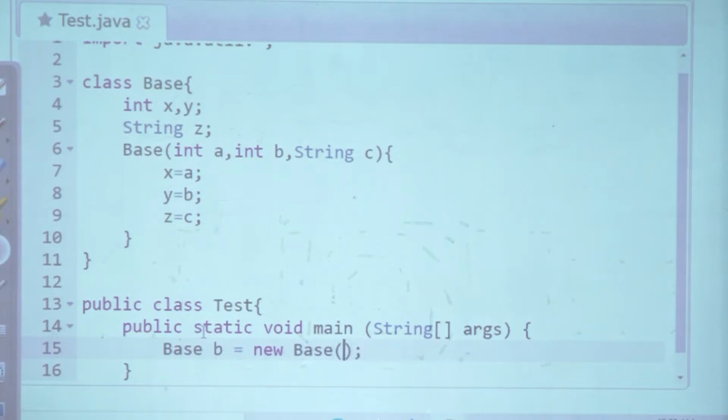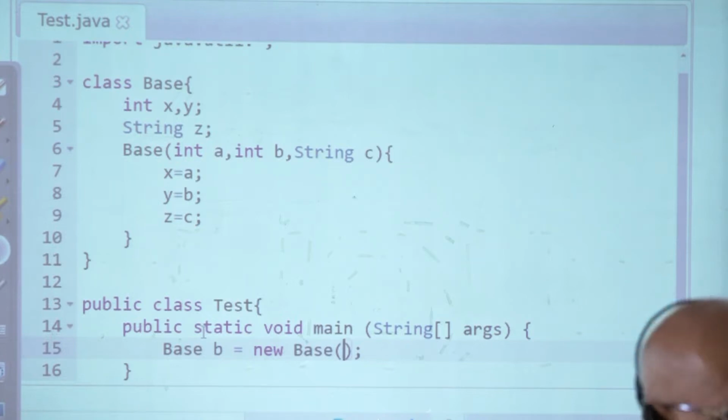Will this line compile? Line 15 as it is without any change, will it compile? I'm not asking whether it will run or not, and try to answer without doing it. Will it compile? Yes? Everybody says yes? Okay. The answer is no. Can you tell me why? Base class is? No, base class need not be public, no.